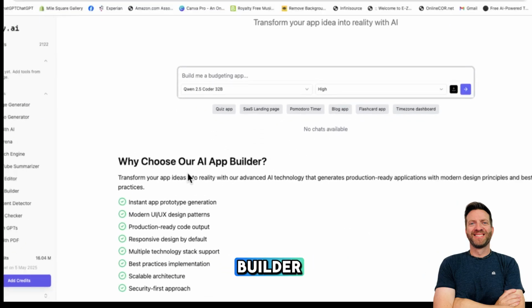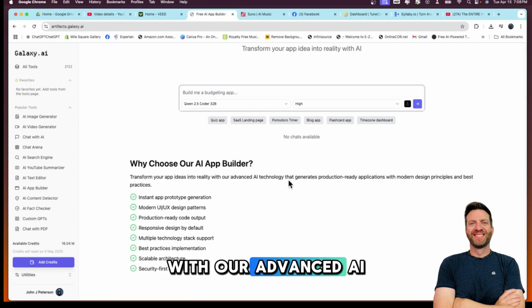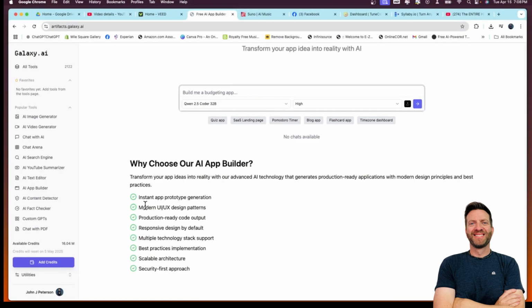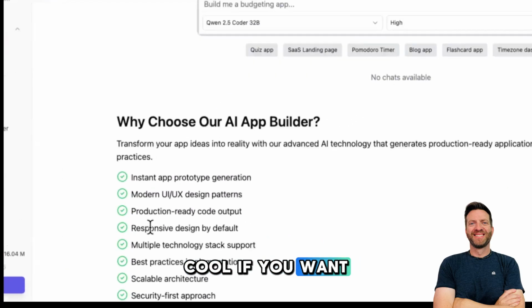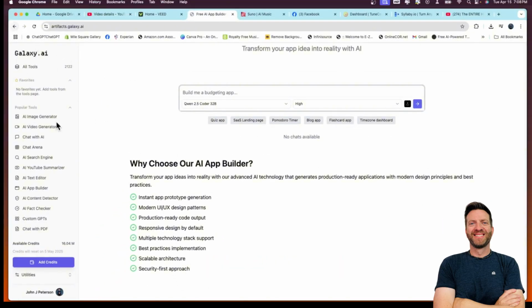Why choose our AI builder? Transform your app ideas into reality with our advanced AI technology. Wow, that's really cool. If you want to build an app, this is the place to go, huh? All right, let's come down here.